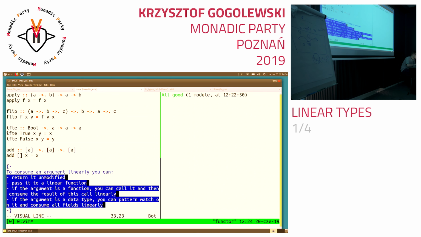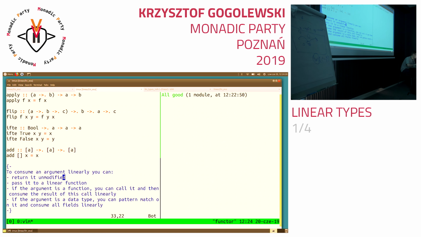Furthermore, you can combine those methods. So you can first pattern match on an argument on a tuple, and then pass one of its components to a linear function. Then if it's a function, you can call it, and so on. What you can't do is do those things in parallel. So if I give you x, you cannot simultaneously pass it to a linear function and somewhere else call it.